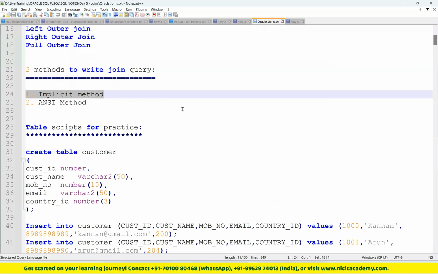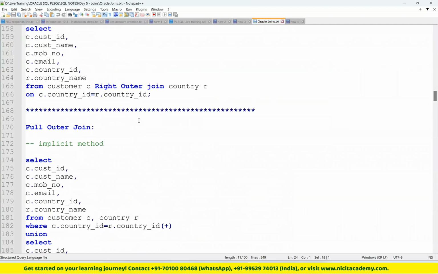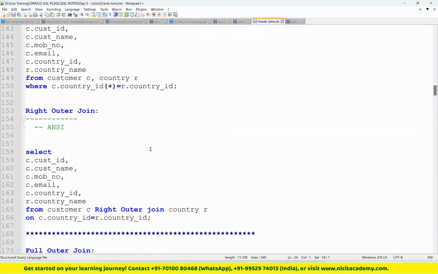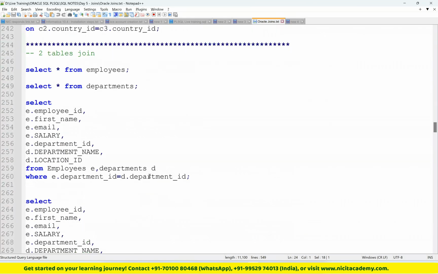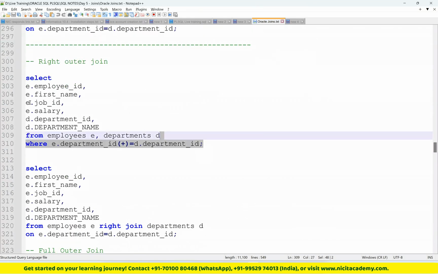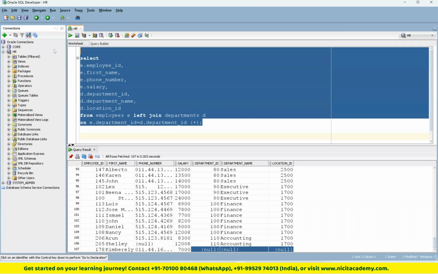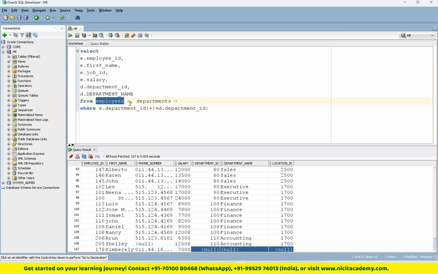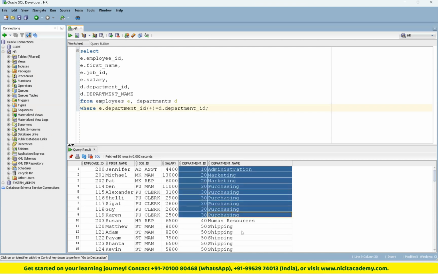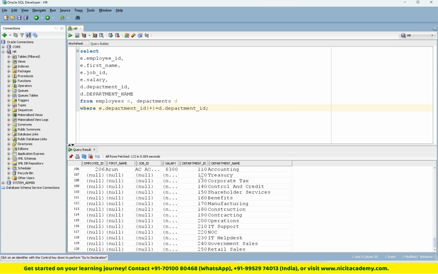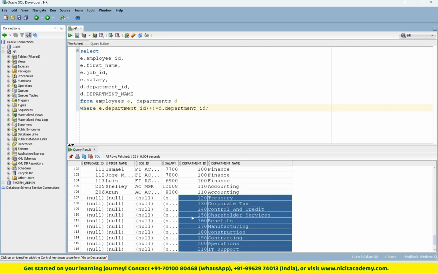Okay. So you can write it this way, and right outer join. You can write right outer join also. Right outer join is nothing but we write it this way, correct? First table, second table, where the plus symbol is on the left hand side. This will give you right outer join, which means all the records from the right table. And if it is not matching, you will get null values on the left hand side.